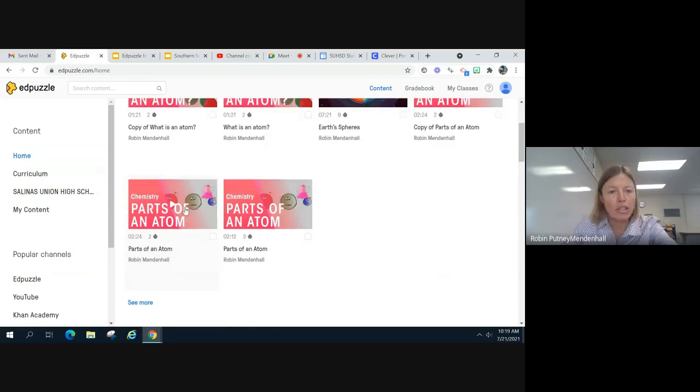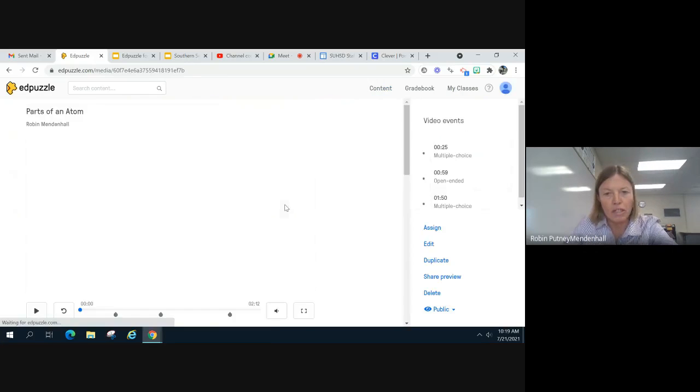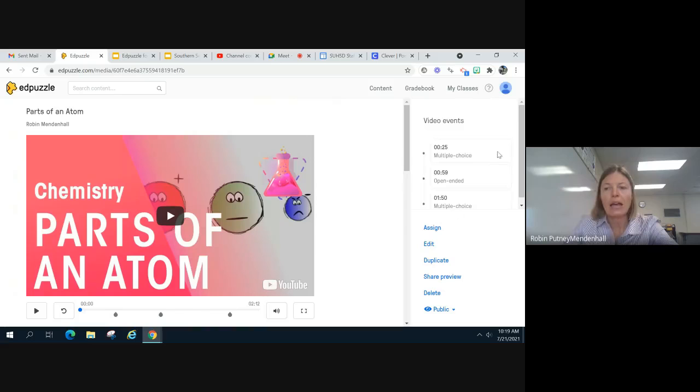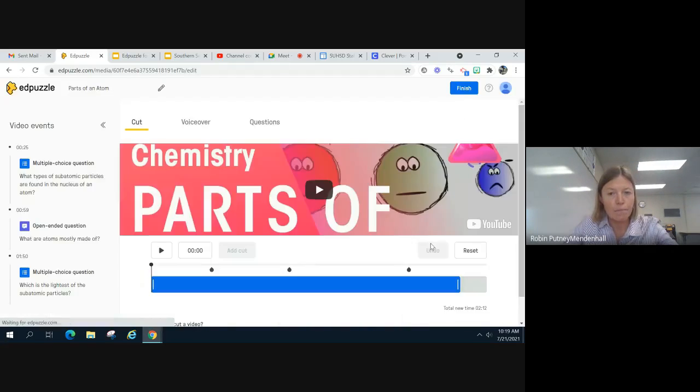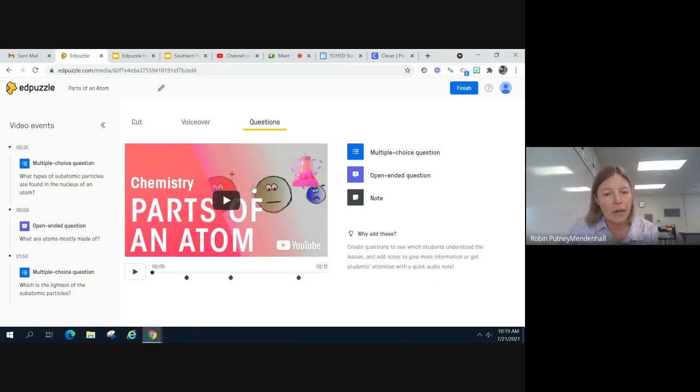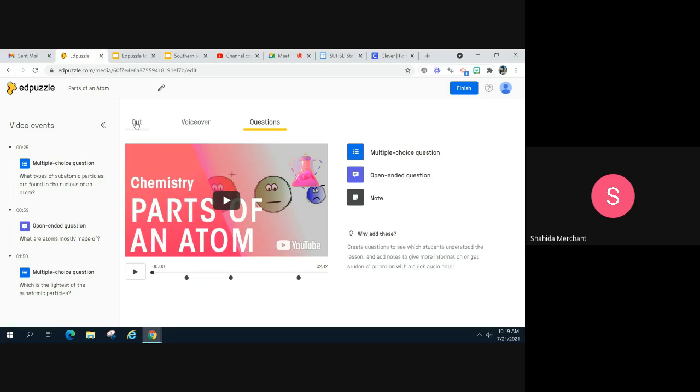So we have parts of an atom with 3 questions. We'll use this version. And I've either opened this because a teacher shared it with me, or I opened it because I made it. Wherever it is, you have it, and it's opened by editing it. And then you need to choose questions if you wanted to change the questions. So I think that's what Shahid is talking about, editing questions in the middle. Is that what you mean? Or did you mean to cut the video in the middle? Cut the video in the middle.